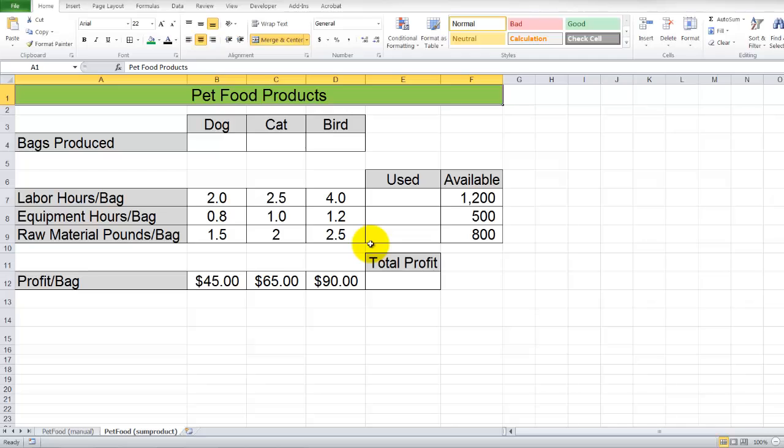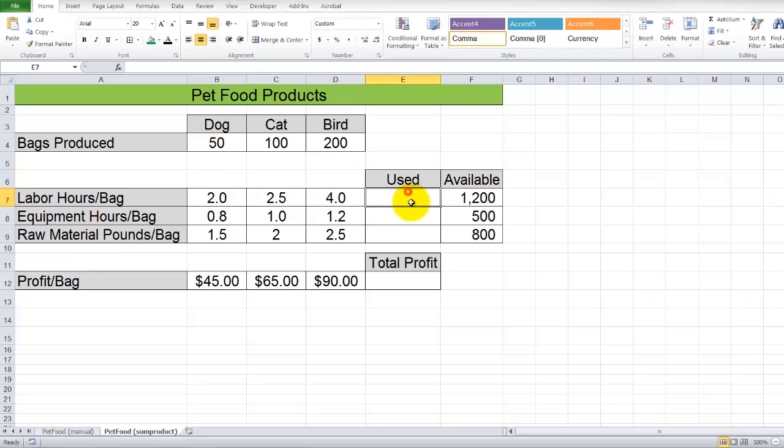So now let's look at this same model formulation given the use of SUMPRODUCT, which is a very useful tool. Again, this is based on somewhat of experience to know how to formulate these types of sheets. But let's go ahead and enter the dog food amount of 50, cat food of 100, and bird food of 200. And let's use the SUMPRODUCT.